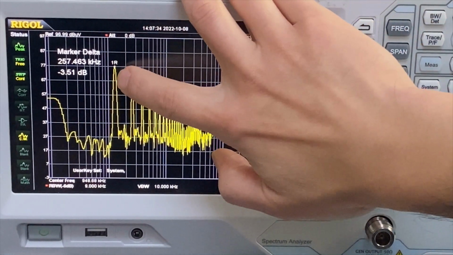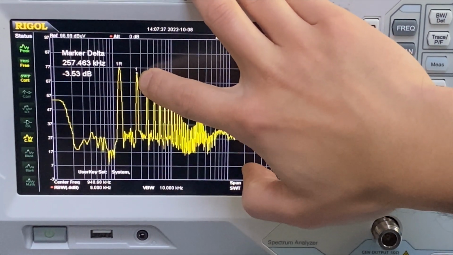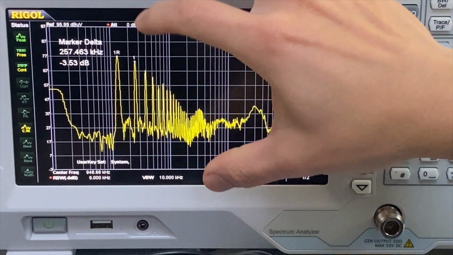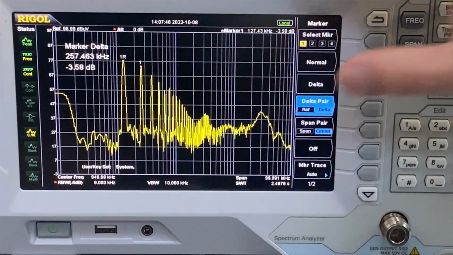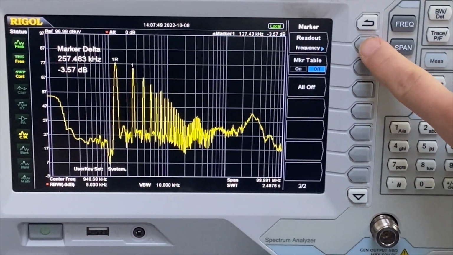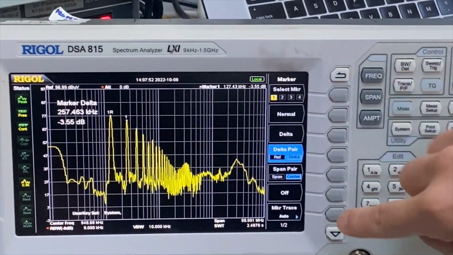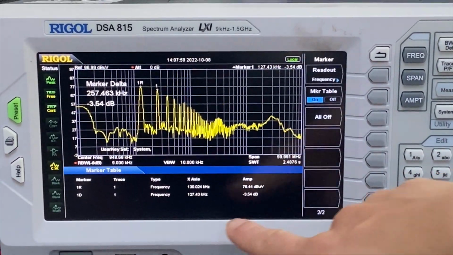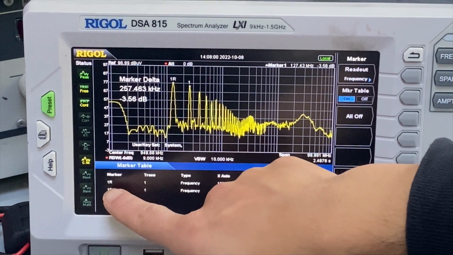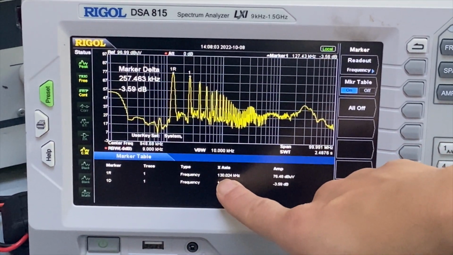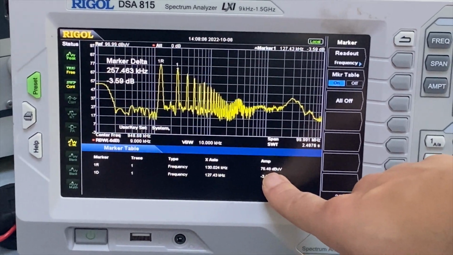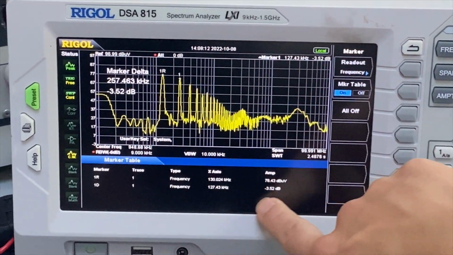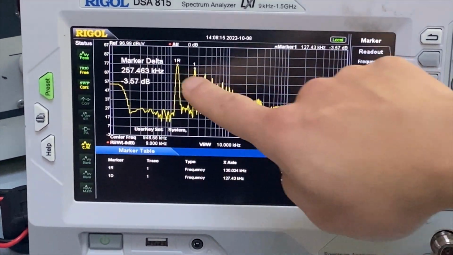You can see here. So this is my reference 1R. This is my marker 1, and then it tells you there is a 3 dB difference between the first harmonics and second harmonics. And then if I go to the marker, and then I can select marker table. So currently it's off. If I select it on, then I have the information I need, which is reference 1R at 130 kilohertz with the amplitude of 76.48 dB microvolts. And the delta, which is this point, is just 3.52 dB less than the fundamental one.